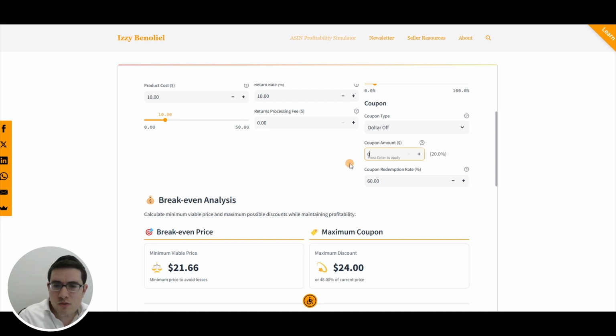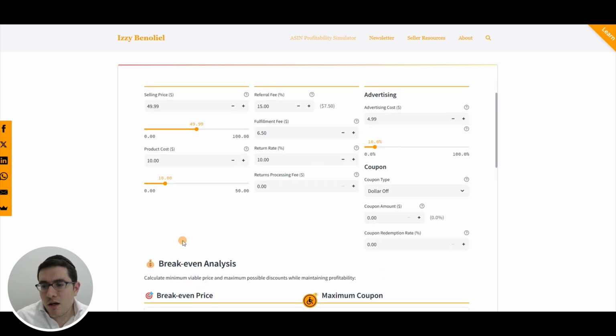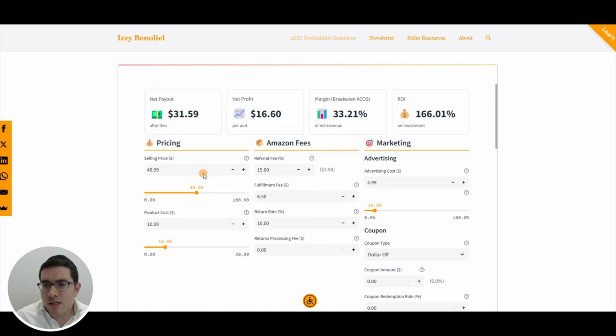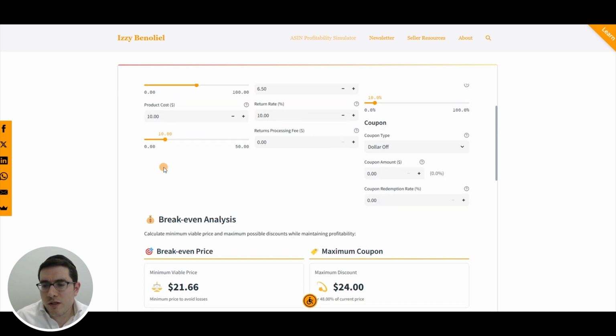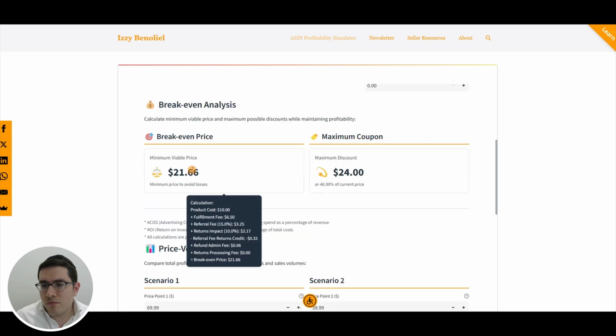So for the purposes of looking at this, we're going to get rid of the coupon, because the coupon obviously won't make sense as a percentage based on this low number. But based on the numbers here, we could see that $21.66 is our break-even price, and I will show you why. We read this from the bottom normally, but you could read it from the top. So your product cost is fixed, that's $10. Fulfillment fee is fixed, that's $6.50. Your referral fee is a percentage of the selling price. So the system automatically calculates, based on what selling price, your referral fee would be exactly enough to not lose money. And it does the same with the return impact, the return admin fee, and all these things.